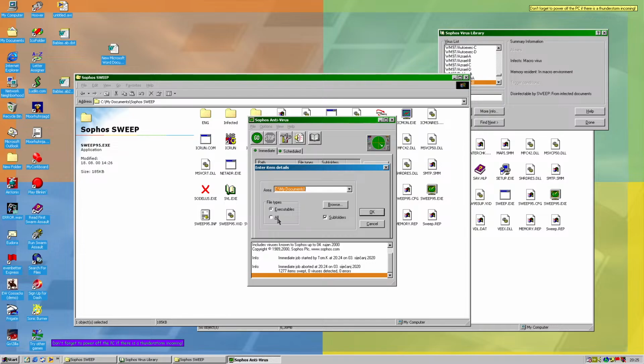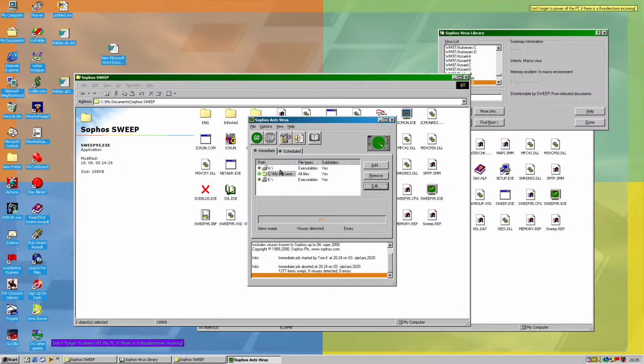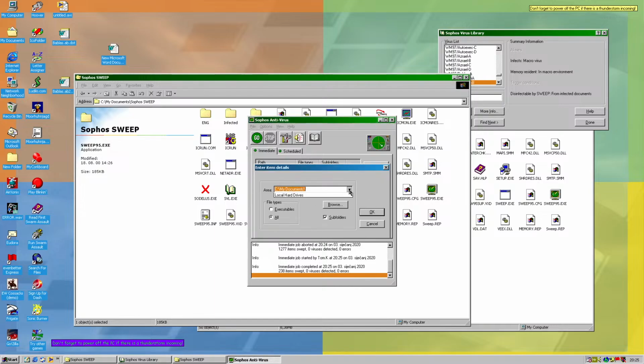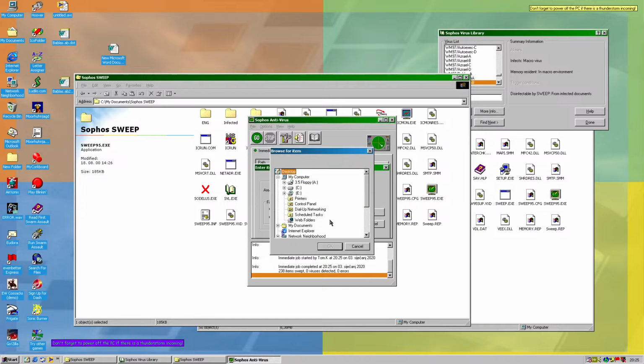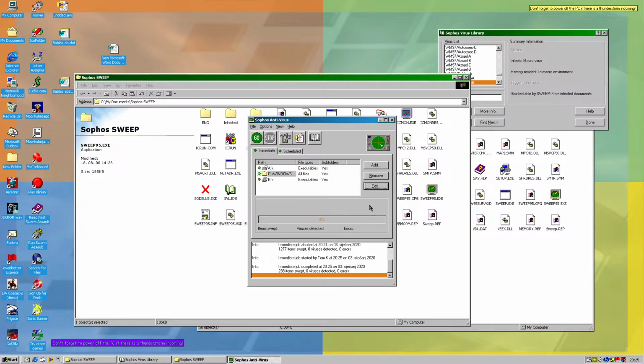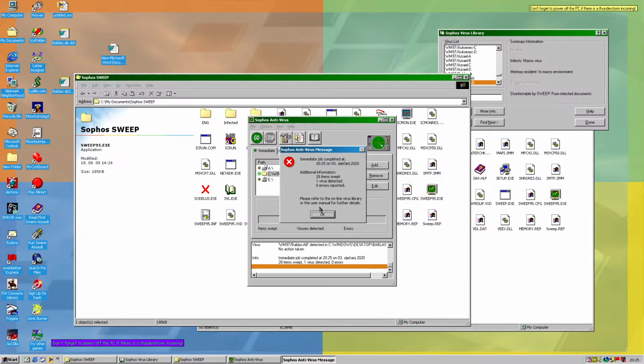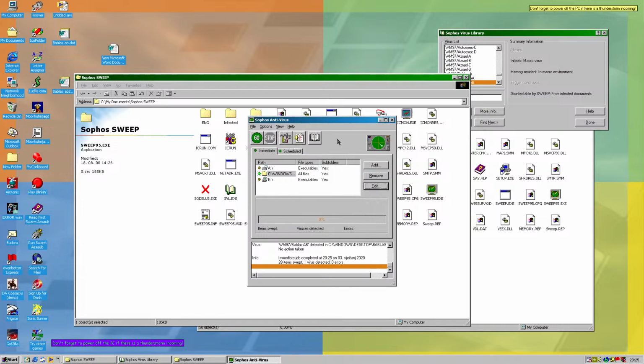Wait, does this include everything? Okay, let's scan the documents in here. Okay, that's clean. Let's check the desktop. Okay, that should be in here then. Now scan that. Oh. So we actually got the virus, but let me check again.